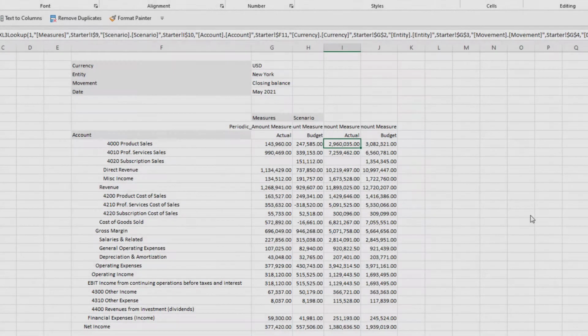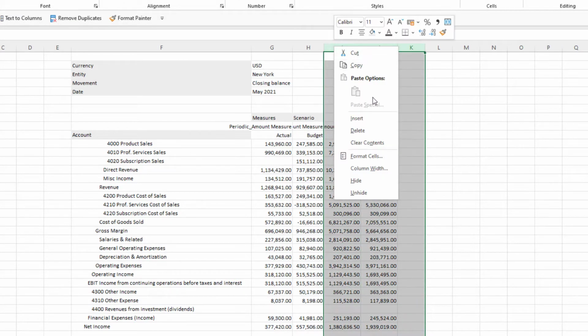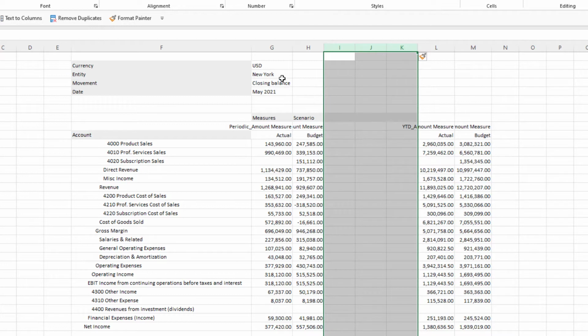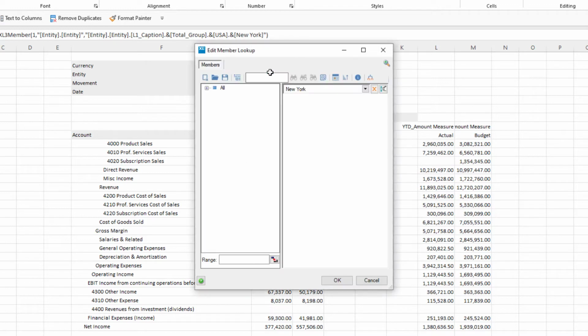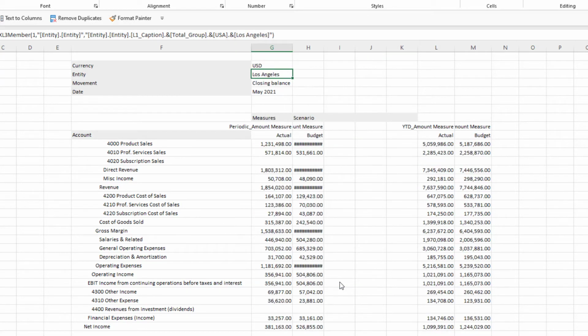With formula reports, you have complete control over the layout of the report, so we can insert some columns in between my monthly and year-to-date views to make space for calculations. Even though the report has been broken up, it still maintains the data connection, so we can now change the report selection by editing a member lookup. So I can double-click on New York and change the selection to Los Angeles. You'll see all figures change, even the year-to-date figures, which we moved away from the main area of the report.